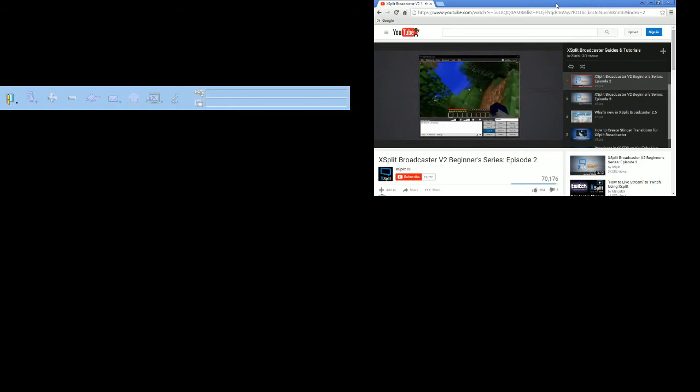Next are the different types of camera sources. In this menu, you can select a webcam, capture card, or IP camera. The webcam and capture card sources available will depend on what you have connected to your PC. To add an IP camera, you will need the RTSP address.